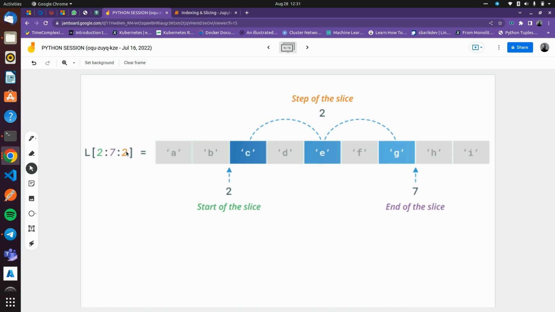And 2 is my step. How many steps? It's my 2 steps. So it will count from the beginning. C is my first step, and that will be omitted, and it will be counted as E, which is my second step. So here the first step will be omitted, and the output will be C, E, and G.